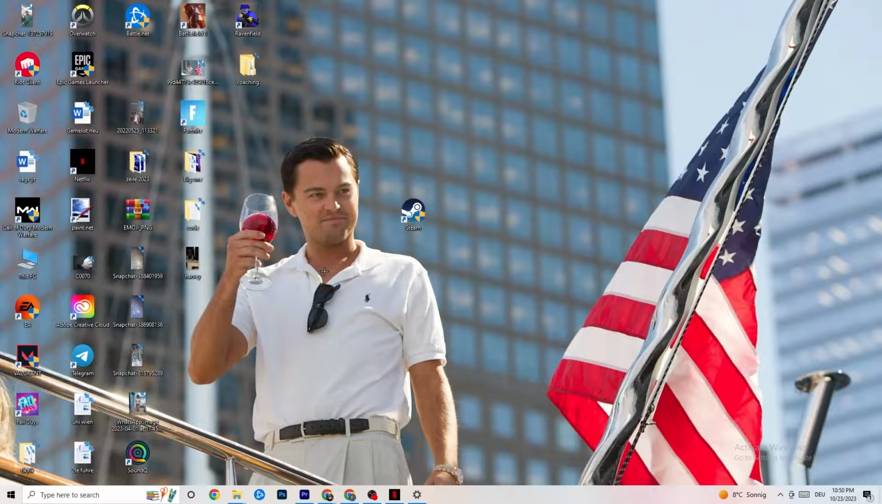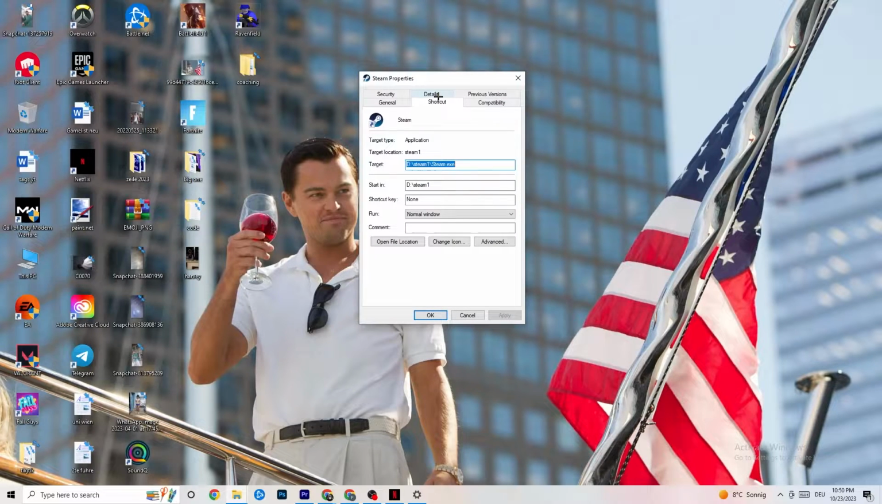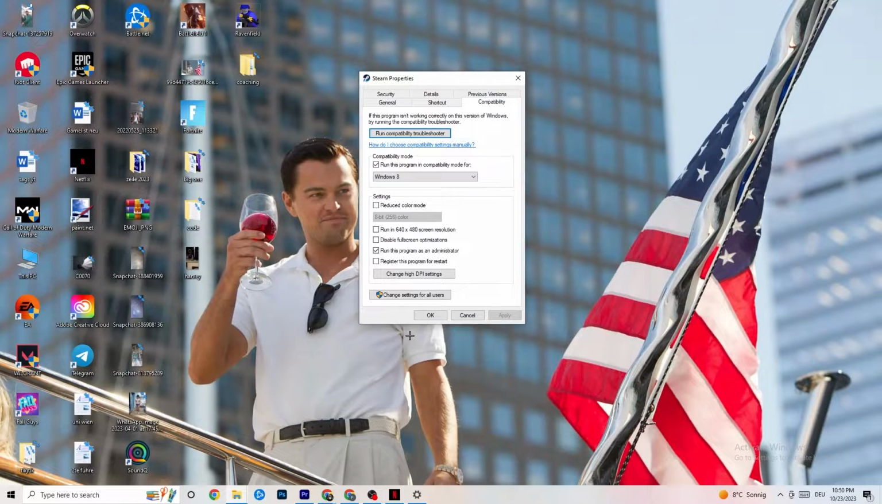And once it is started, I want you to launch your game over the launcher and try to fix it by doing that. If this doesn't fix it, I want you to close the game again, close the launcher again, and right-click your launcher again. Go to Properties, so the very bottom, click on that. This tab will pop up. And now I want you to go to the right side from Shortcut. You're going to click on Compatibility and simply copy my settings. So let's quickly run through it. Compatibility mode.